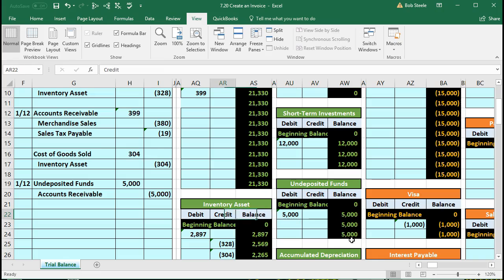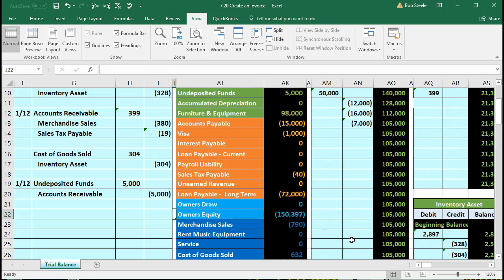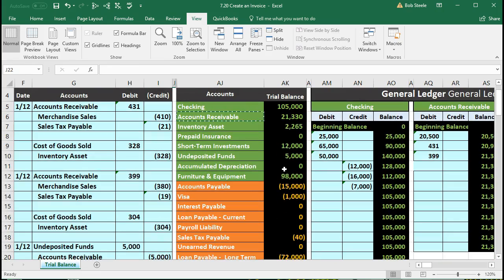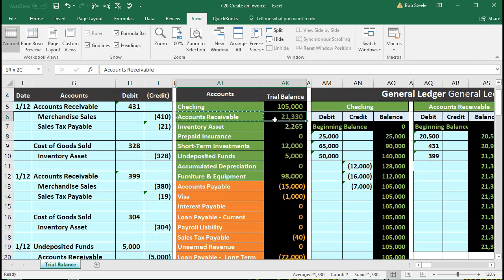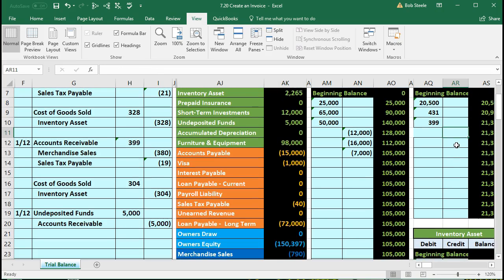If we scroll back to the trial balance, we then see the 5,000 undeposited funds here. We're then going to record the receivable side. So here's the accounts receivable that we want to record. It's the second account on the trial balance and therefore will be the second account on the general ledger as well. So it's right there. We're going to scroll down just a bit. We're in AR11, cell AR11.